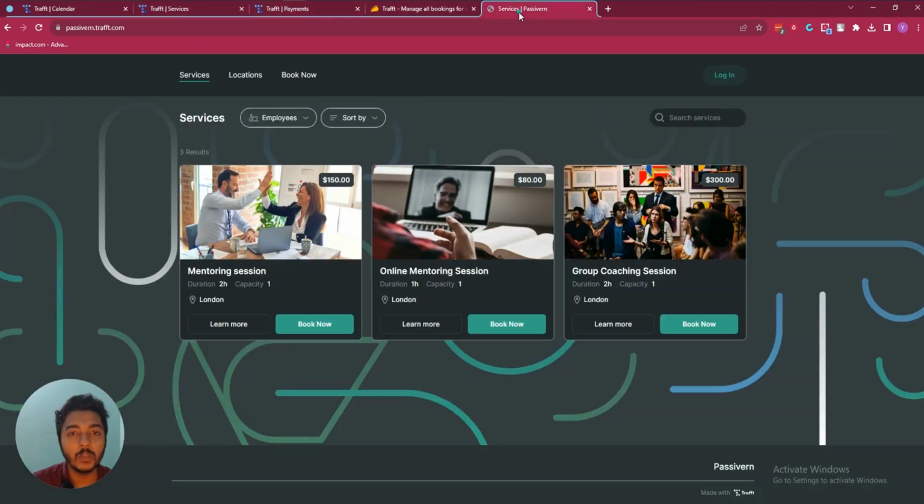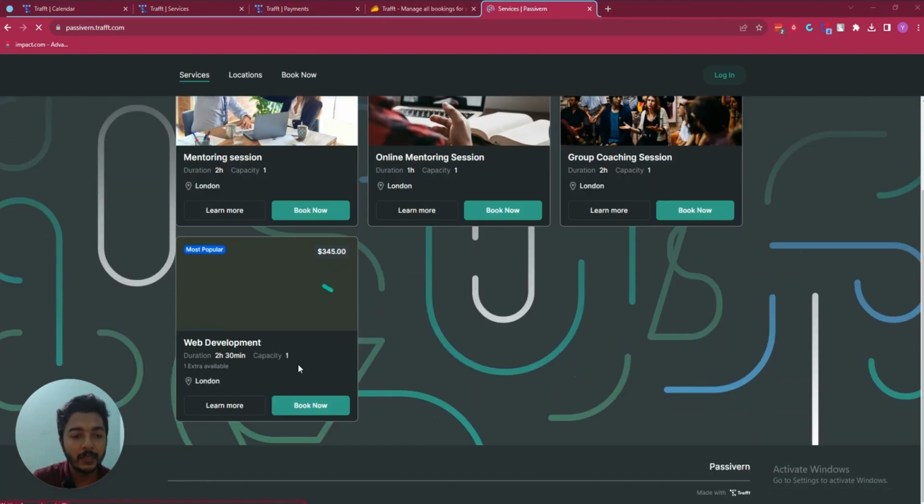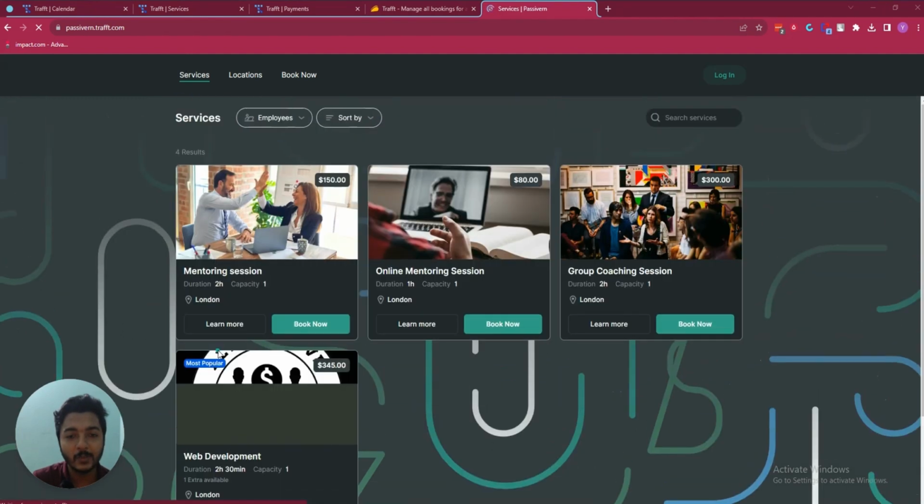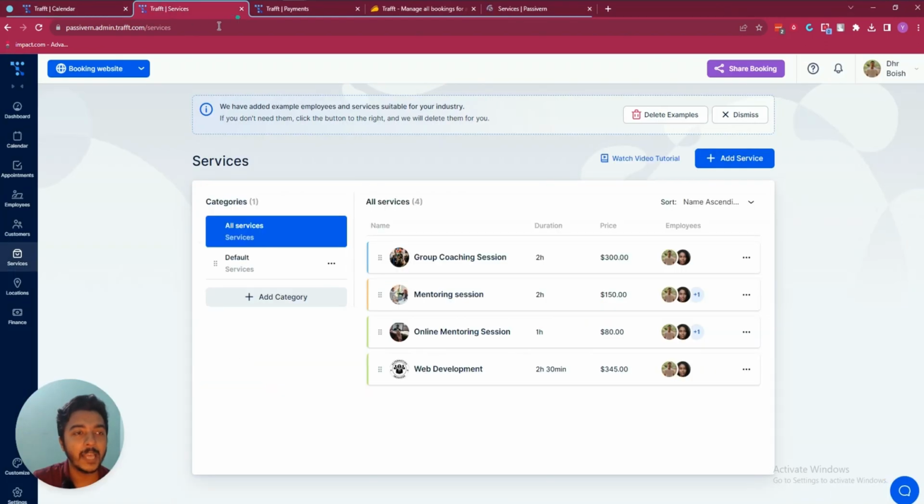Now if I go to the front end, and from here if I just reload it, then I hope I will see the fourth service that I have added here. As you can see here, this one, web development, I have added this one, right? So in this way your services will be added on your website in real time. Hope you get idea guys about the service section.